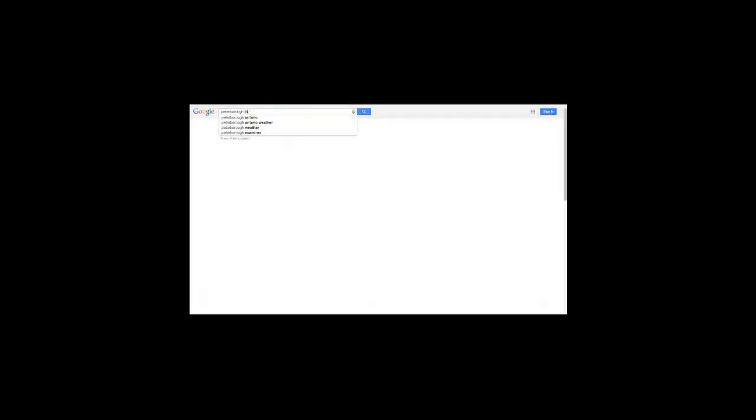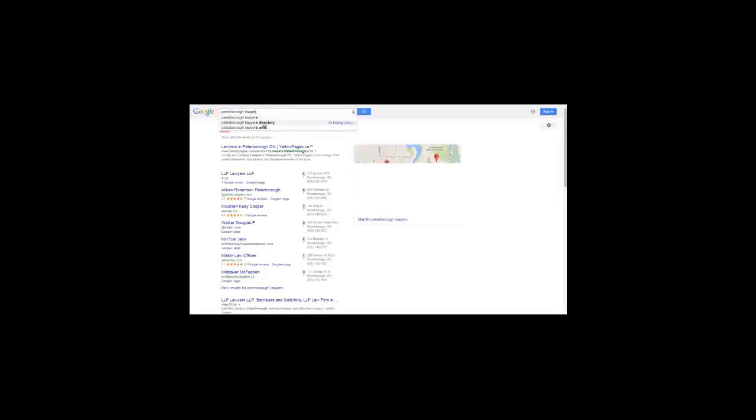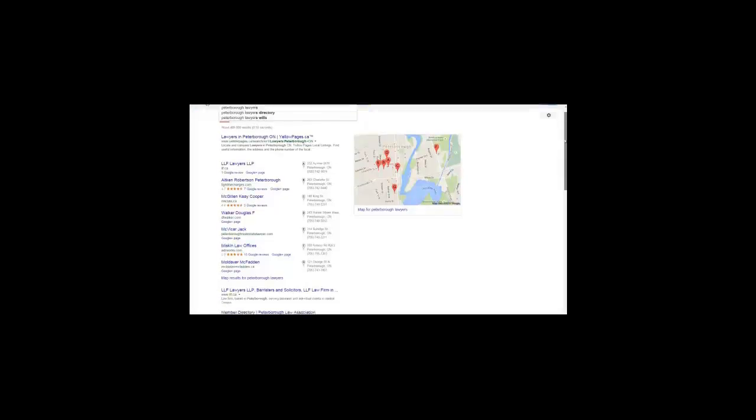If we go Peterborough Lawyers, or lawyer, well, Lawyers Directory, Lawyers Wills. So Peterborough Lawyers Wills. Obviously, lawyers and wills is a term that is being used in people's search. So simply by going through this process, you can see what Google will suggest as search terms that you should maybe consider. You go down to the bottom of the page.